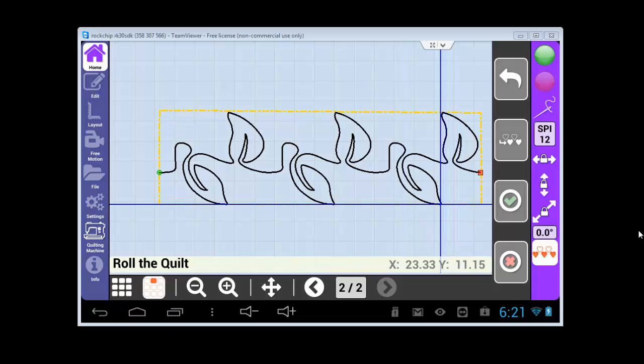And hit the green check mark. Now right here, you can see the next step that it's telling us to do is to roll our quilt. So let's go ahead and just roll our quilt. I know it's kind of bizarre because you've got plenty of space right now, but let's roll it, say, I don't know, 3 or 4 inches or something.